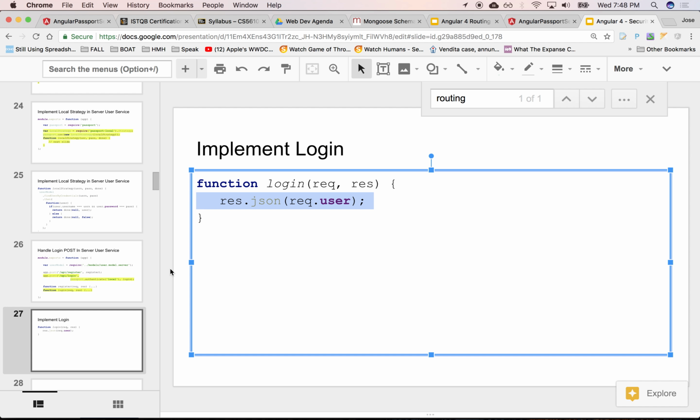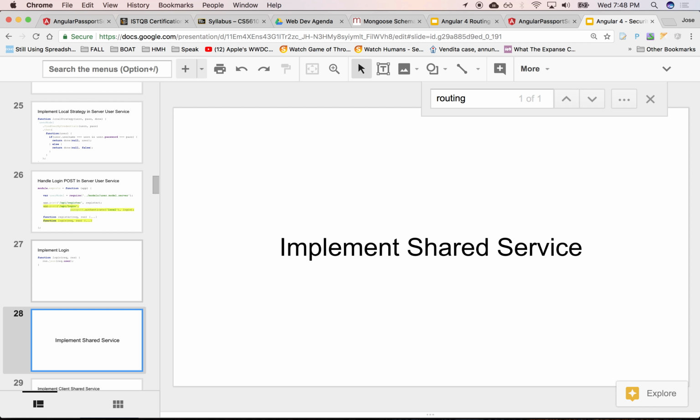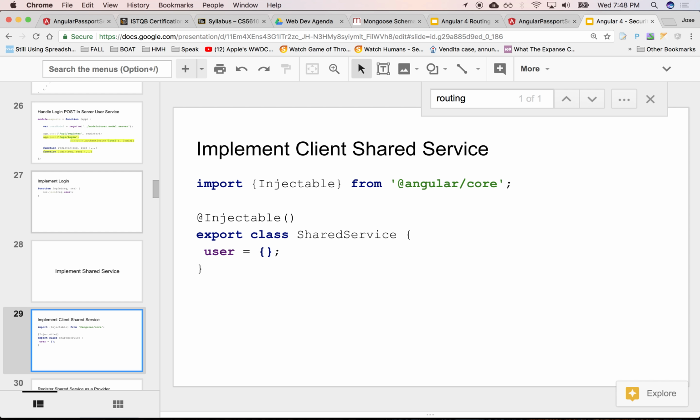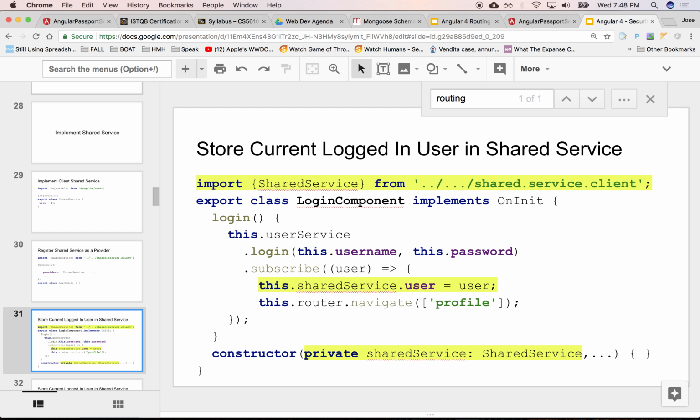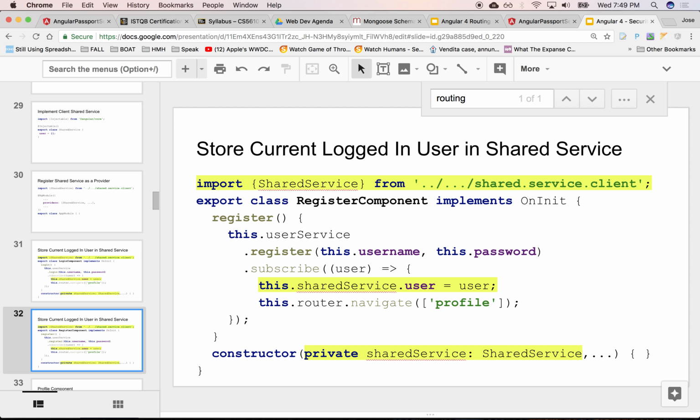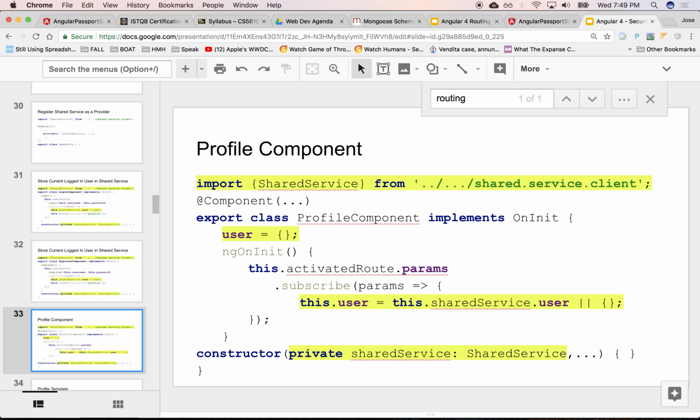All right, so now that we have login, the shared service's usefulness is that once we have the shared service, we can store information in there. And then in the profile, when we're registering or when we're logging in, we can use the shared service to display information about that currently logged in user in the profile without actually going back to the server for this information. We already got it from the server, and we're storing it locally on the client.